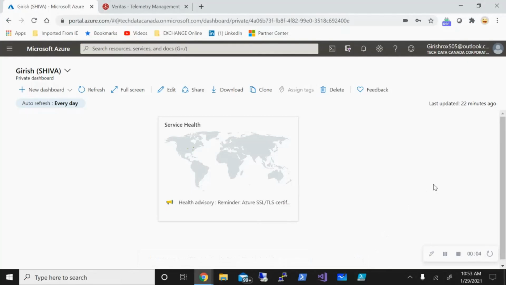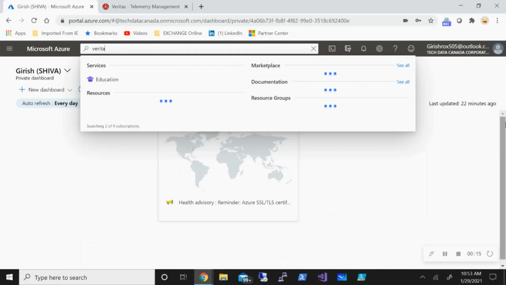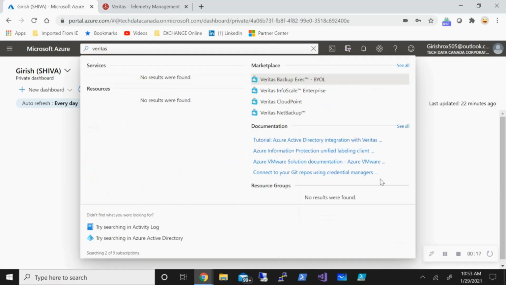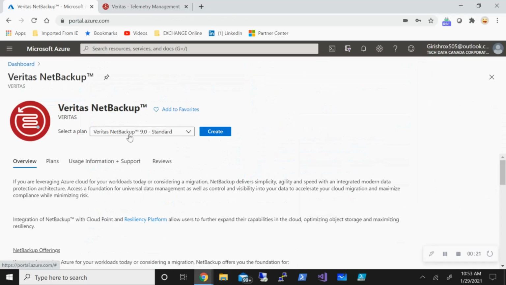In today's video on NetBackup and Azure, we'll deploy NetBackup version 9.0 from Azure Marketplace. So let's get started. I'm already logged into the Azure portal, and I'm going to search for the Veritas NetBackup template from the Marketplace. And this is the latest version 9.0. So let's go and click on Create.